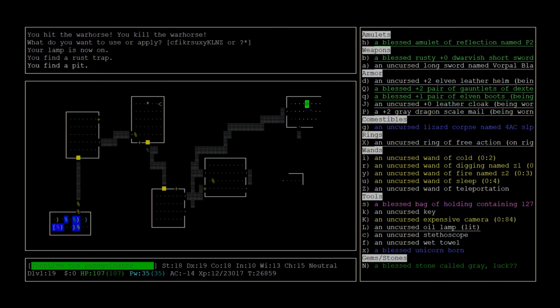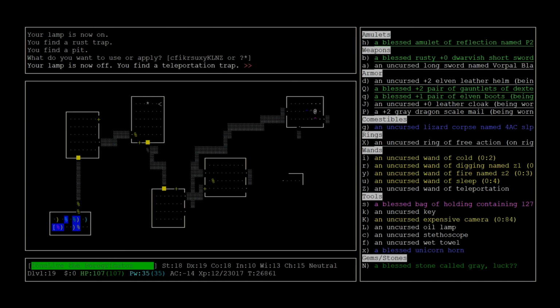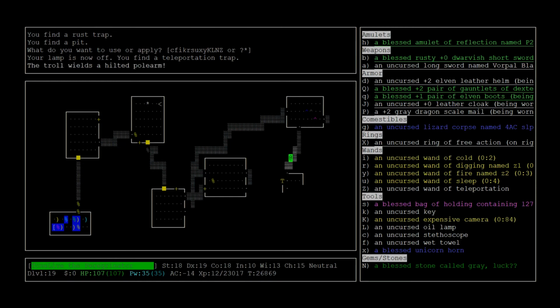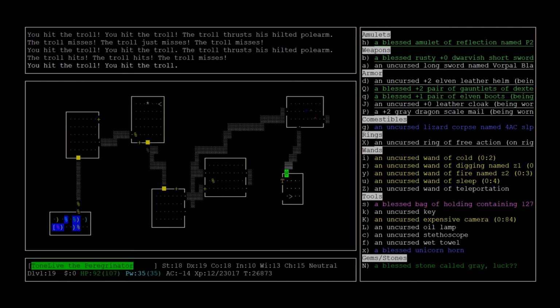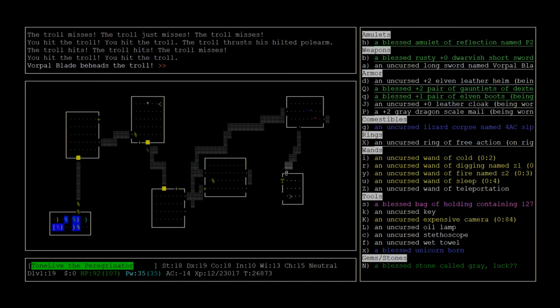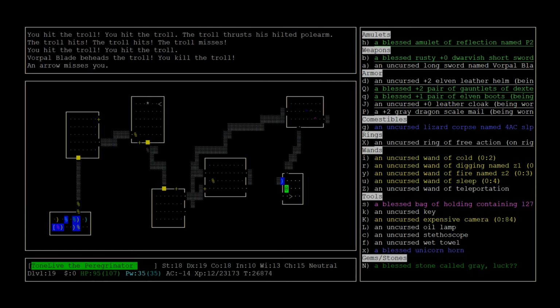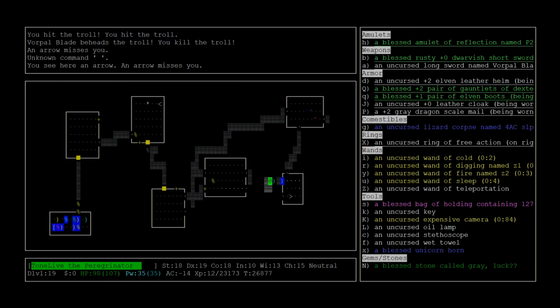Rust trap, walk around that. Pit trap, walk around that. Wow. A lot of traps in that room. I'm just gonna stay clear of that. The troll wields a two-handed polearm. Yeah, see that big chunk of health? The Vorpal Blade beheads the troll. Wonder if he'll come back. Let's find out.